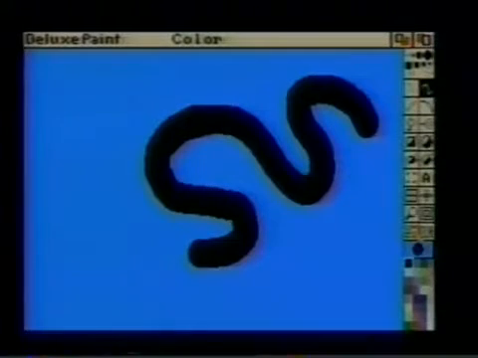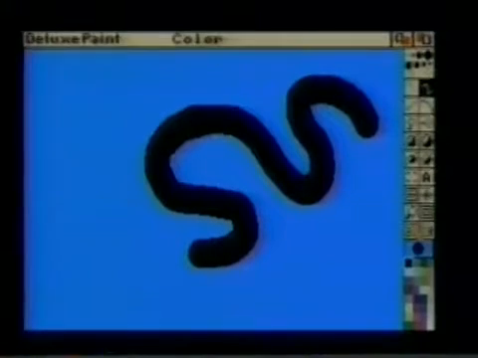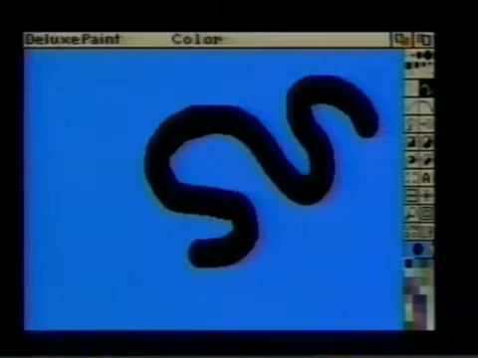Click Undo to remove the last change made to the picture. Select Clear to erase the entire screen. This is the box tool. Like the circle, ellipse, and polygon tools, it has two halves. By clicking on the top left corner, an outline of a box is produced. Click on the bottom right, and the box is solid.